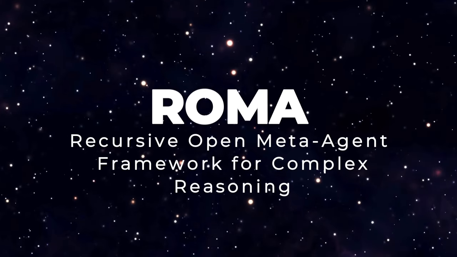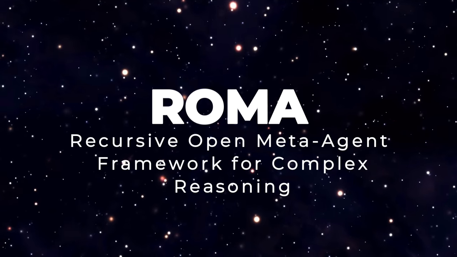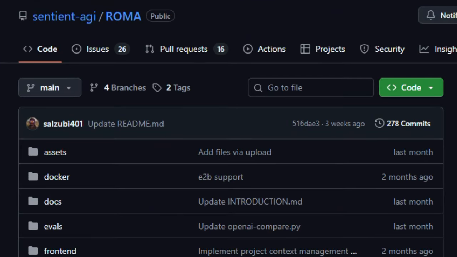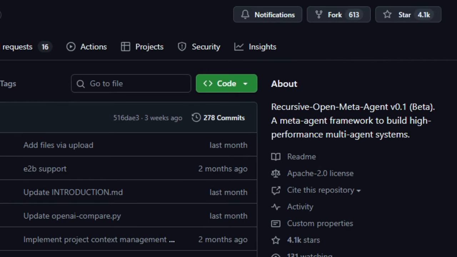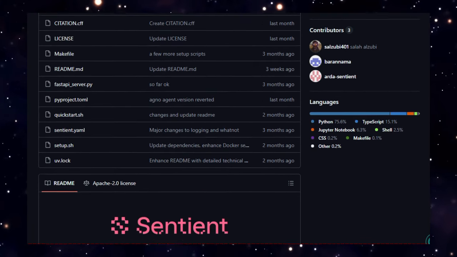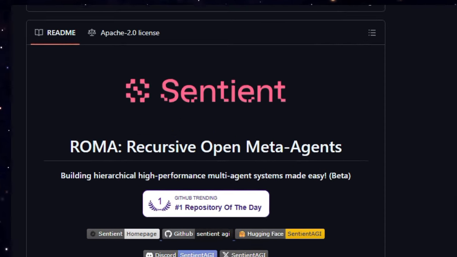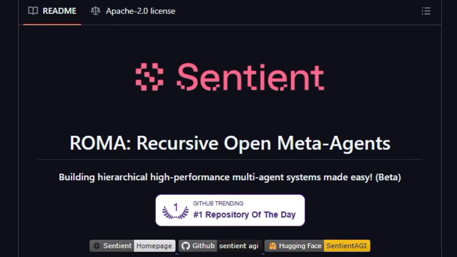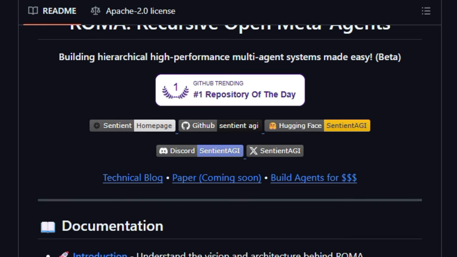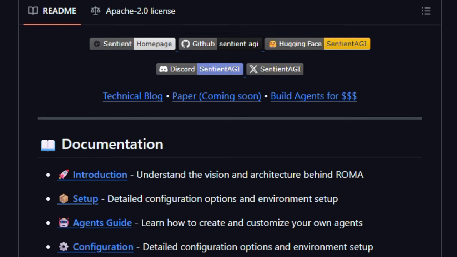Project number 5, ROMA, Recursive Open Meta Agent Framework for Complex Reasoning. ROMA is special because it takes the idea of AI agents to a higher level by using a recursive hierarchical structure to handle complex problems. Rather than having a single agent try to do everything, ROMA breaks a big task into subtasks and assigns them across nested agents. That means when the goal is challenging, the system scales by spawning subagents, each tackling a piece, and then combining their results.